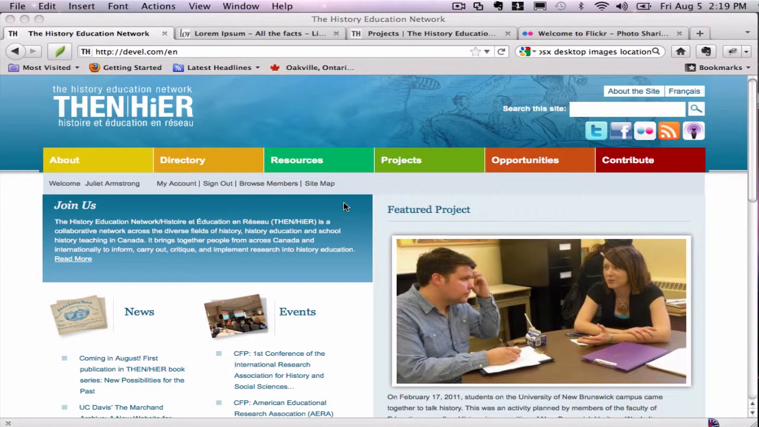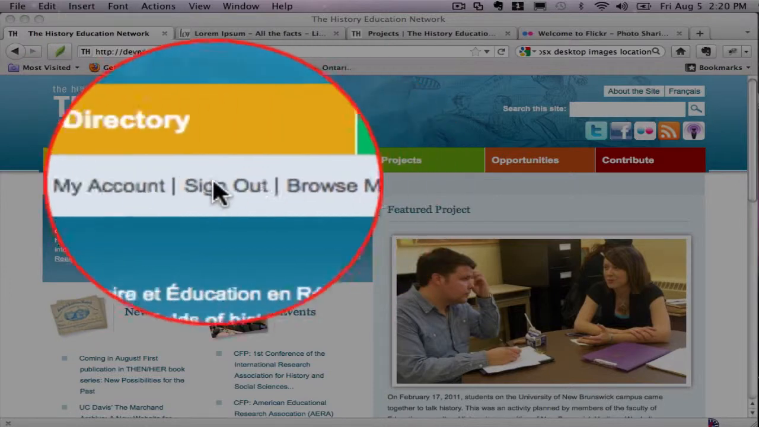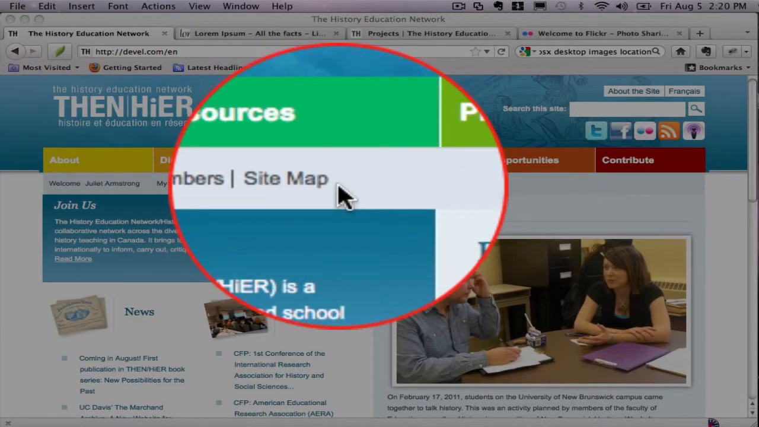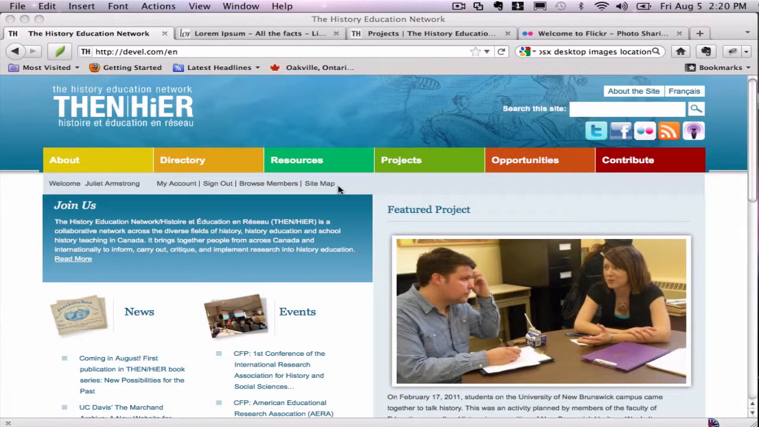I'm going to walk you through the process of contributing a blog post to the HiER site. The first thing that you'll want to check and make sure of before you proceed is that you're logged in, which you can confirm just by looking at the login bar here on the home page.